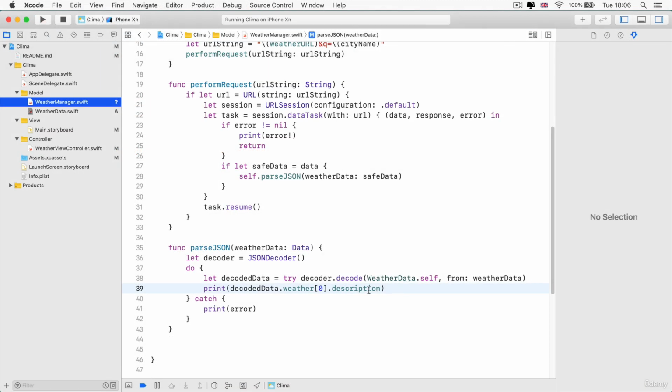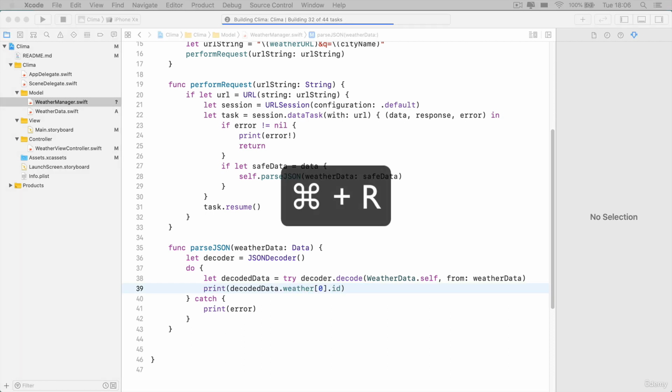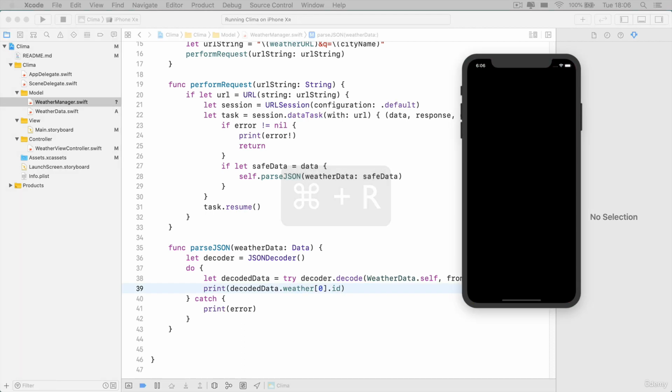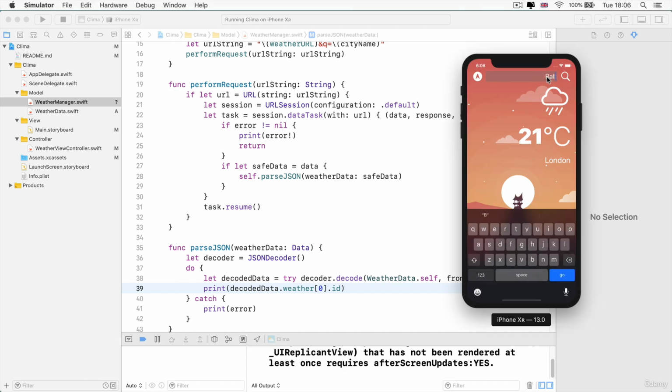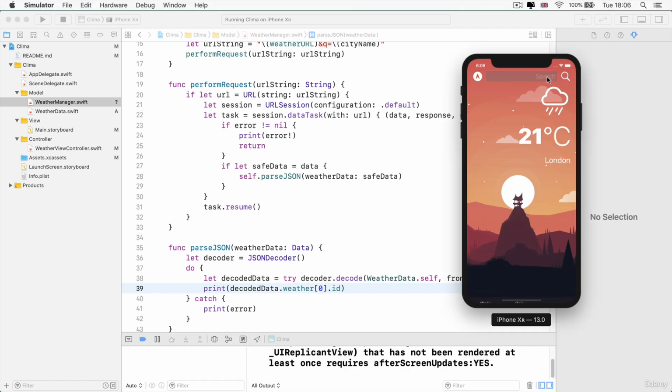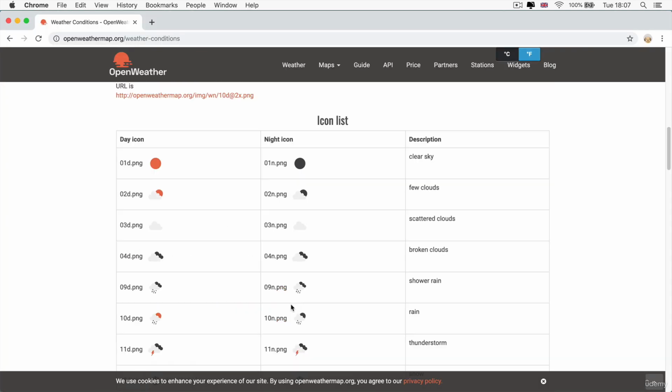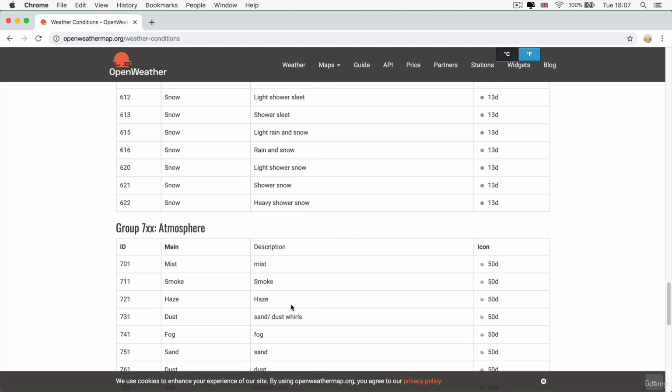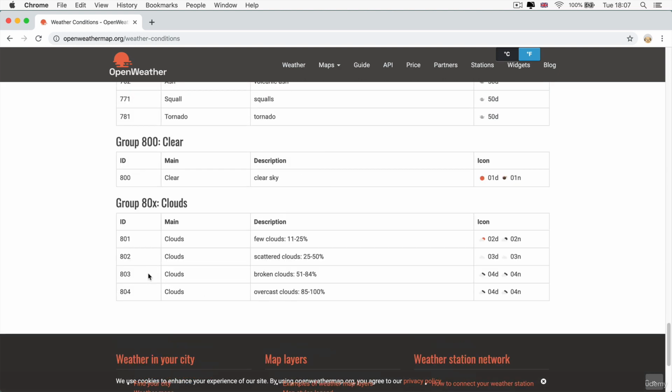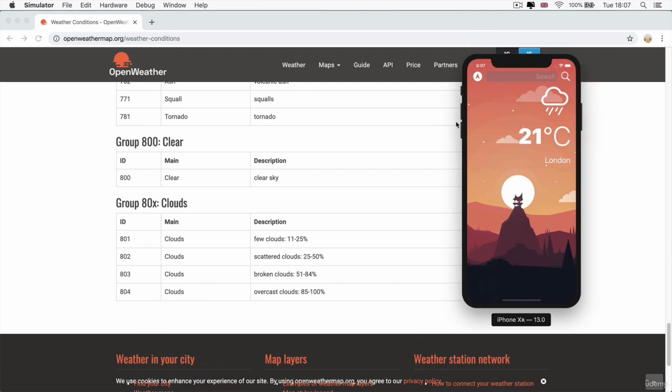Let's go ahead and try to print that in our Weather Manager just to make sure that it's actually working. So let's see what it's like in Bali at the moment. And the weather condition code I'm getting back is 803. And if I check against this table, 803 is broken clouds, 51 to 84%. Interesting. So in this case, I would probably just show a cloud in my app right here.